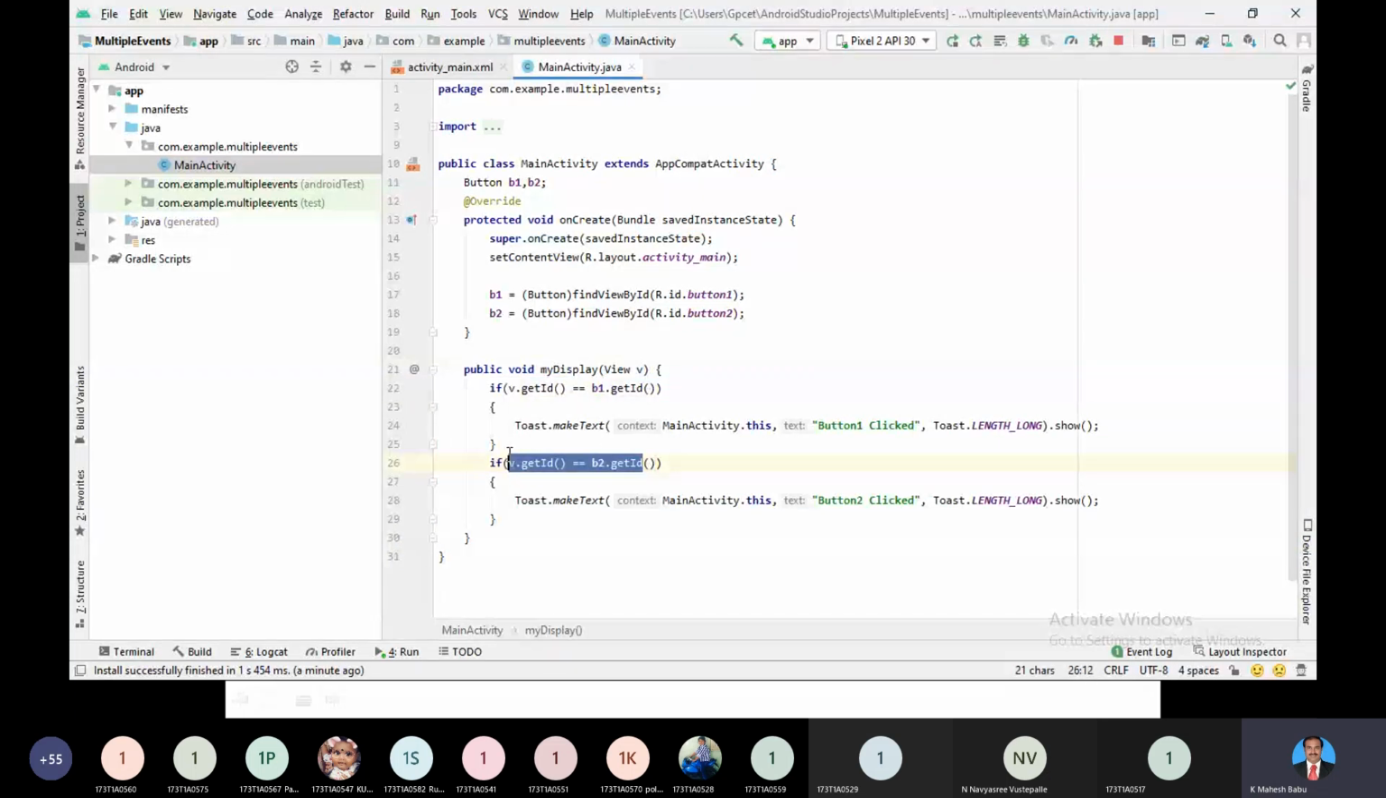Based on the if conditions, you are going to be identifying which event is raised. Based on that, you are going to be initiating the action.